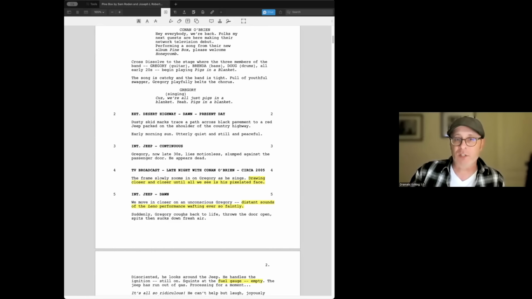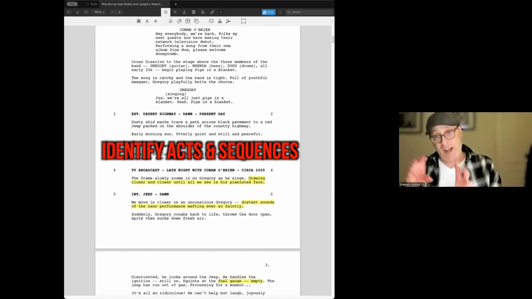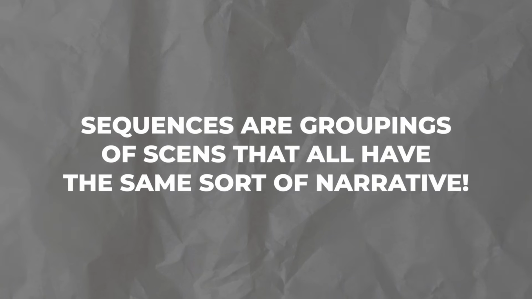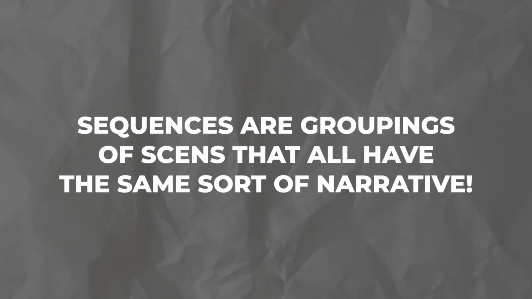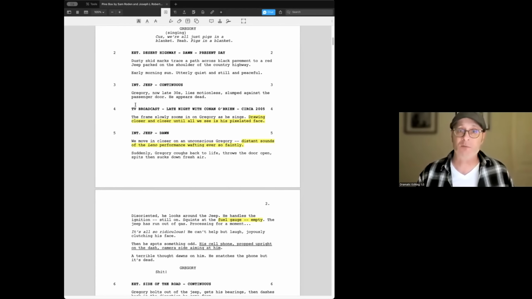And if you study screenwriting a little bit, which I do recommend any editor do, because screenwriting and editing are very closely related, it's going to help you wrap your head around the superstructure of the story, of the narrative. After acts, you have sequences. Sequences are groupings of scenes that all have the same narrative. After sequences, of course, you have scenes. I think everybody knows what a scene is.